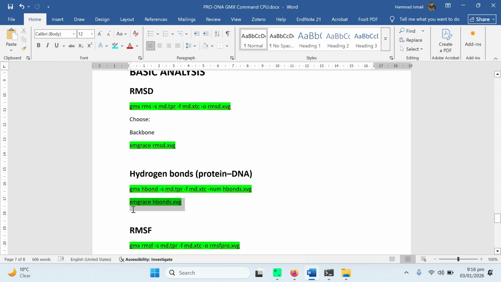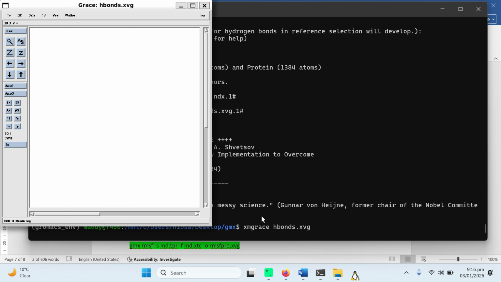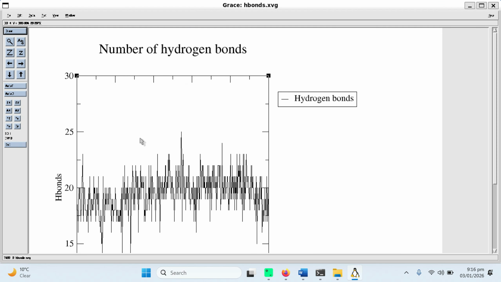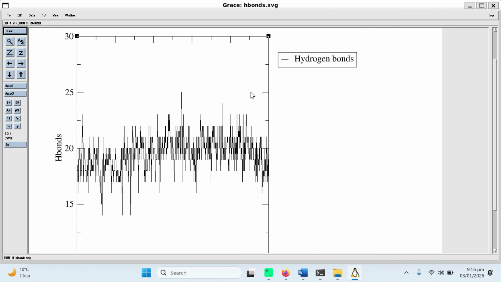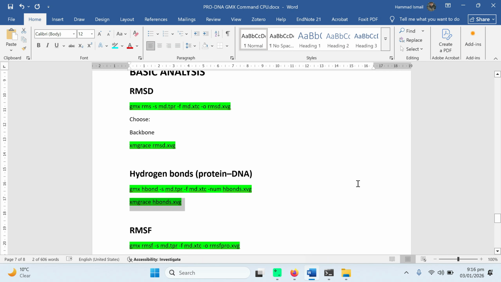After completing the job, you can simply type xmgrace hydrogen bond. Hydrogen bond is the name I have just placed. Copy, paste and press enter. You can see these are hydrogen bonds between the protein and DNA up to 1000 frames.